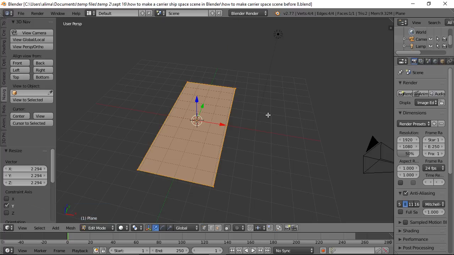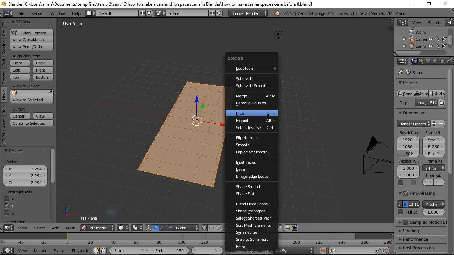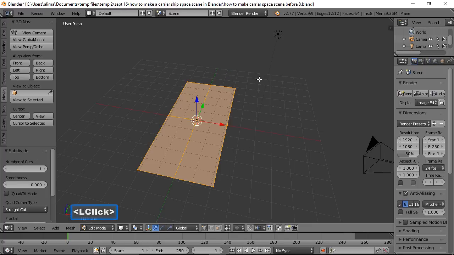Okay, what we're going to do now is press the W key. When we press the W key, this brings up our specials menu. We're now going to select subdivide. When I select subdivide, now you can see these options for the subdivide menu right here. What you want to do is take this up to, let's take it up to 8.